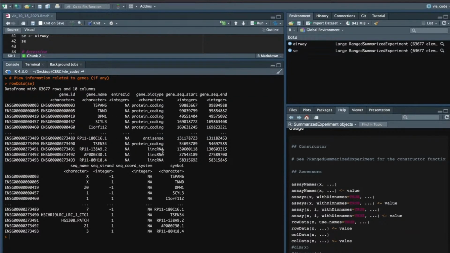This might be a little harder to read, but once again, the output contains rows that correspond to genes, but now the columns aren't samples. Each column contains some information about that gene. So we have 10 columns, as it says here. There's a gene ID, which seems redundant, the gene name, Entrez ID, the gene biotype, is it protein coding, is it a lncRNA, and so on, gene sequence start, gene sequence end, and so on.